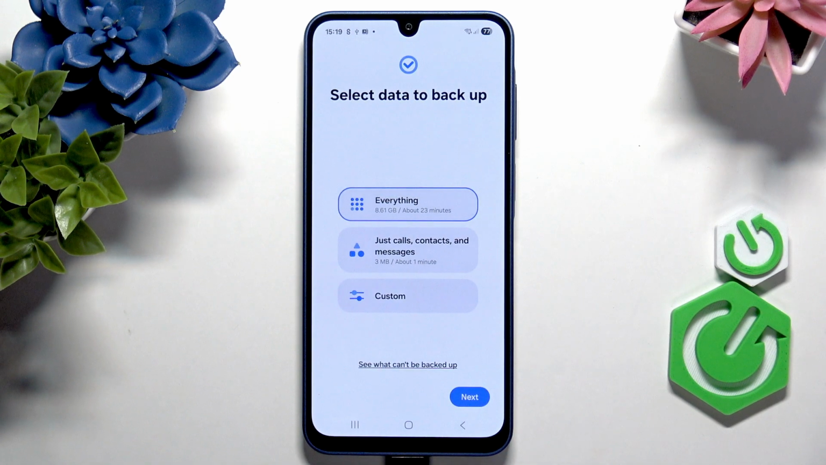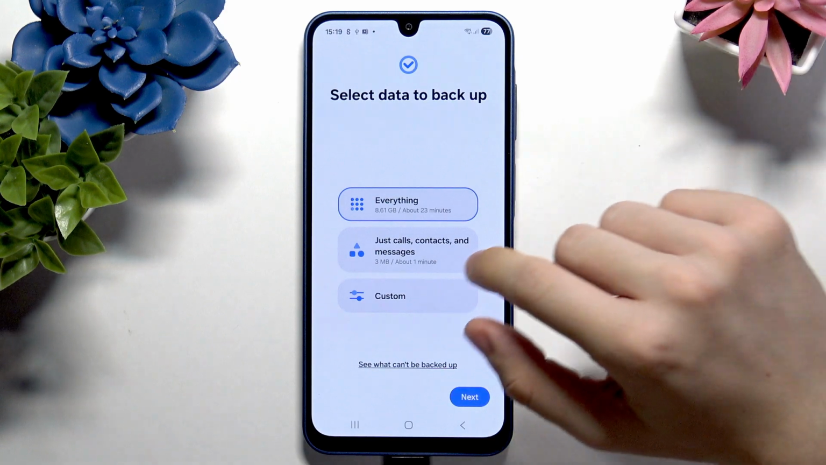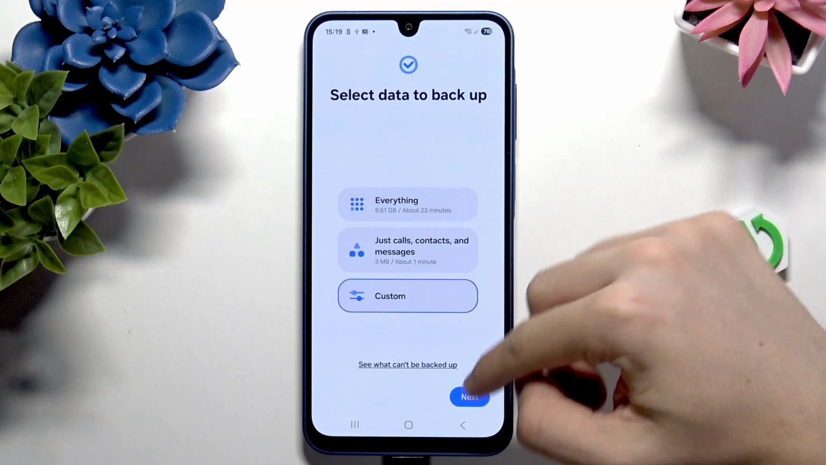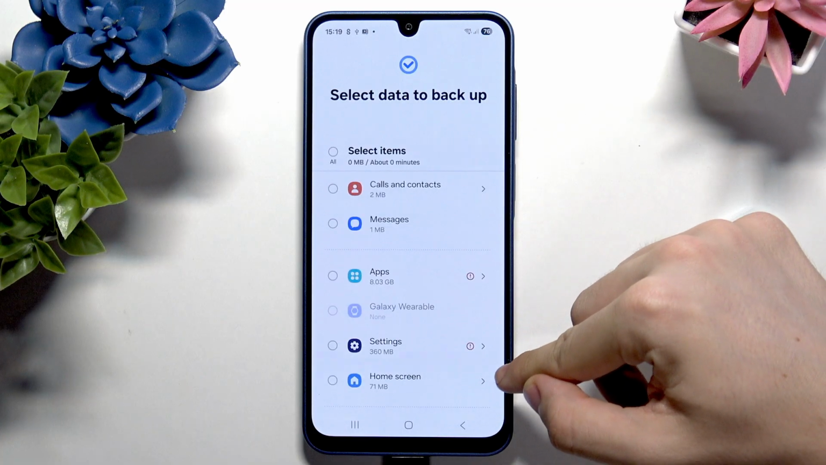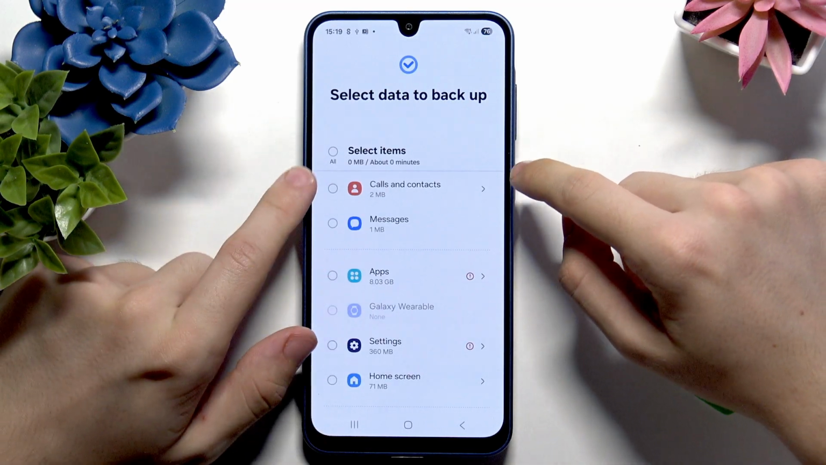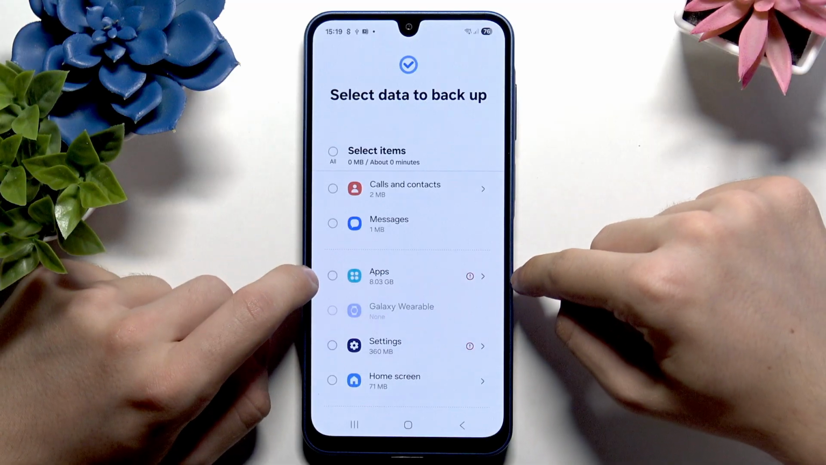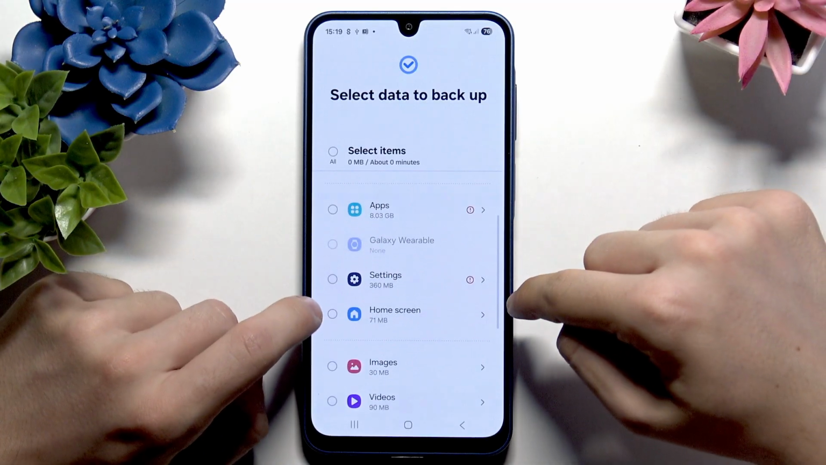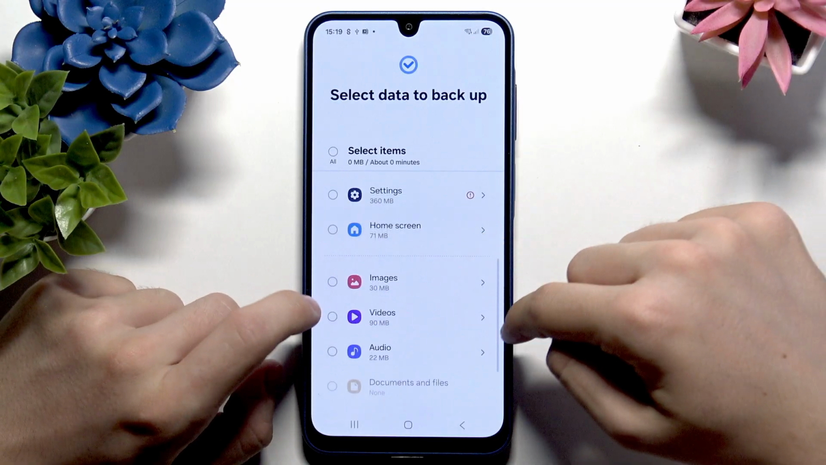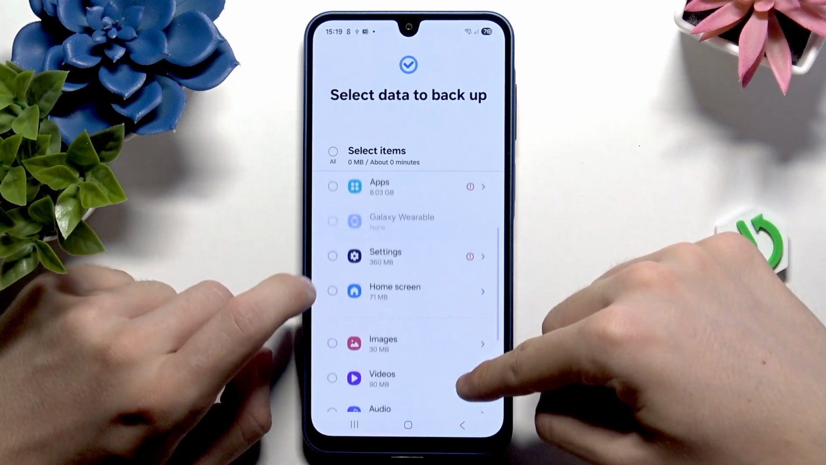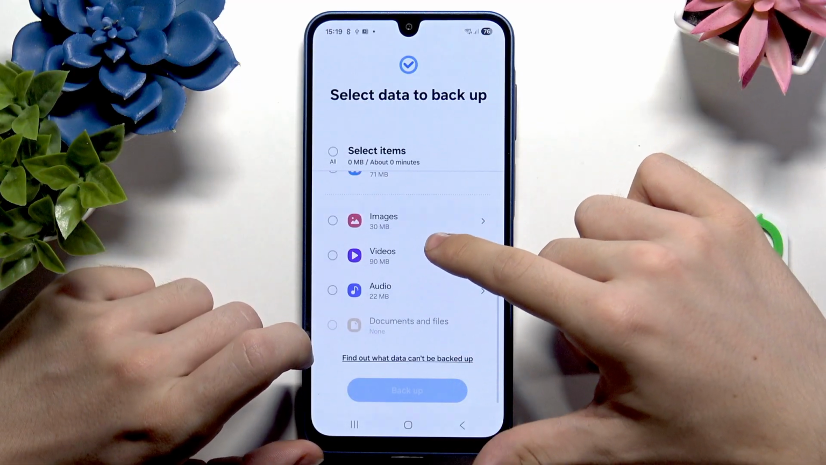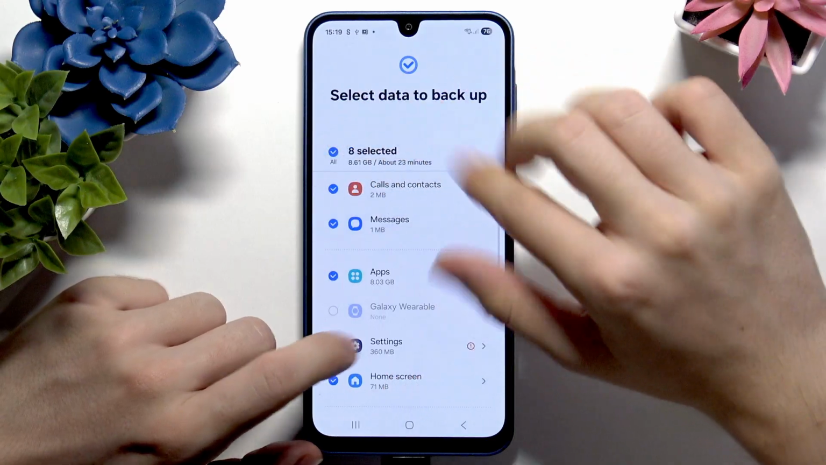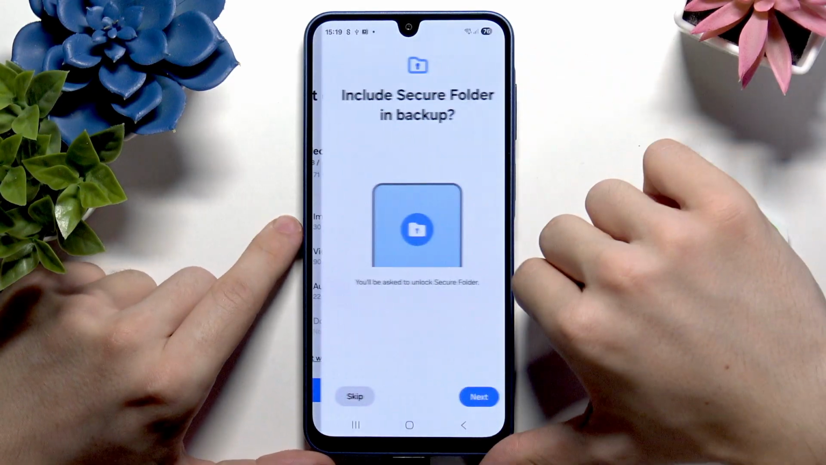Now we can back up everything, just calls, contacts and messages, or custom. I think let's go to custom and click on next. Then we can actually manually select what will be backed up. We can do calls and contacts, messages, apps, settings, home screen, images, videos, audio, documents and files, and also Galaxy wearable if you have your wearables connected. I'll select all and now click on backup.